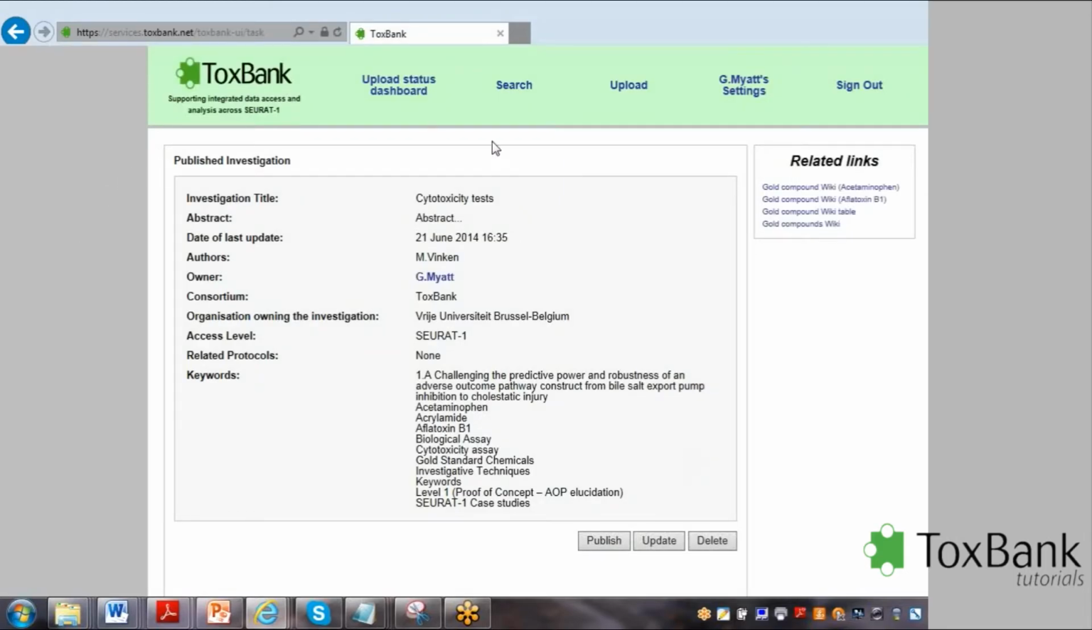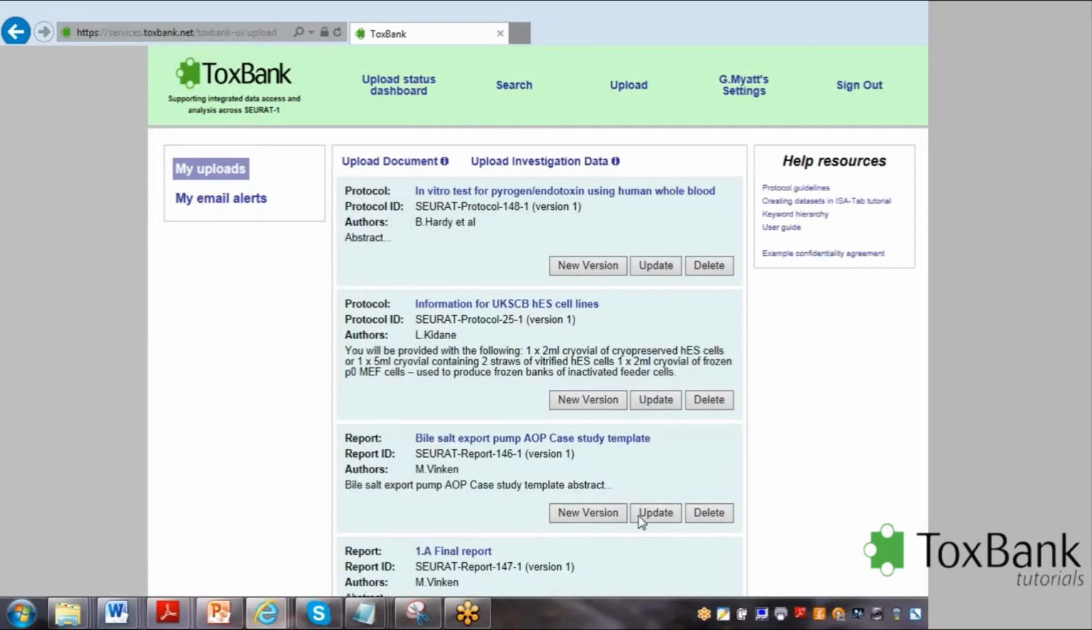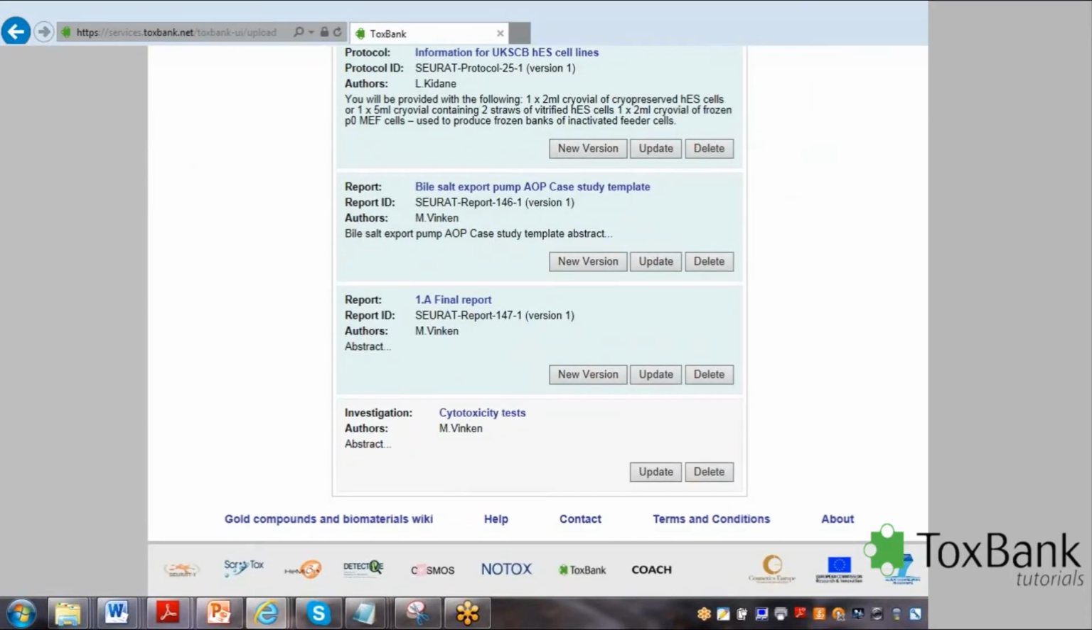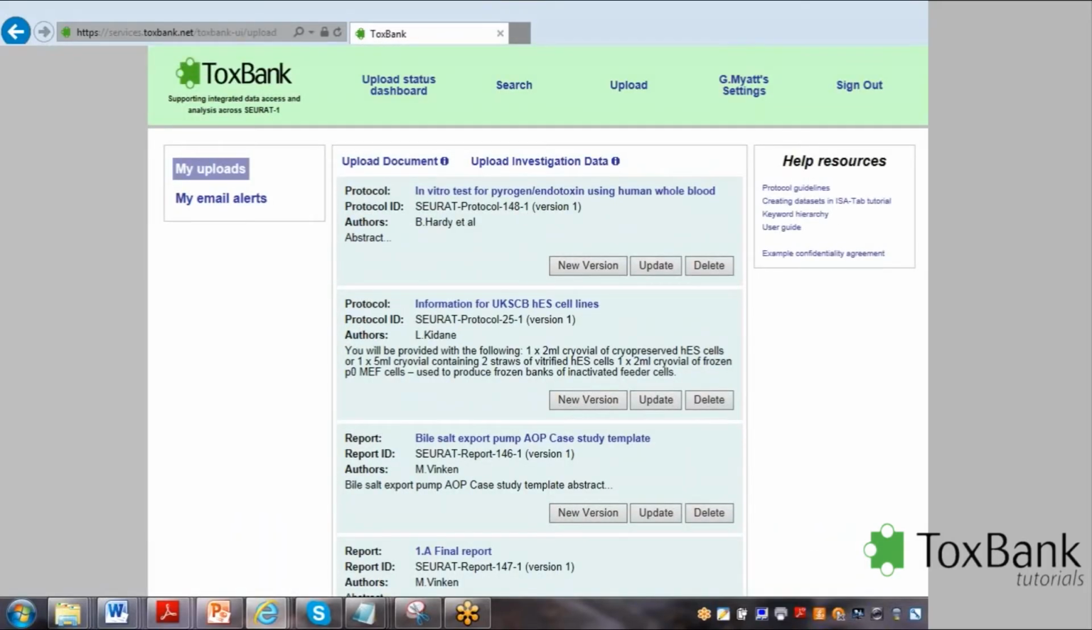So here is a summary of the information we're about to publish. If it looks okay, we'll go ahead and publish that information. The registration of the investigation has now been uploaded. You can see under the My Uploads, here is that specific investigation that we just uploaded.